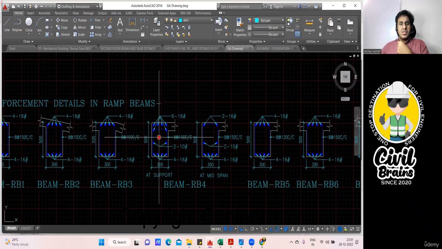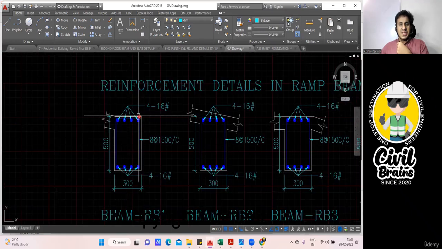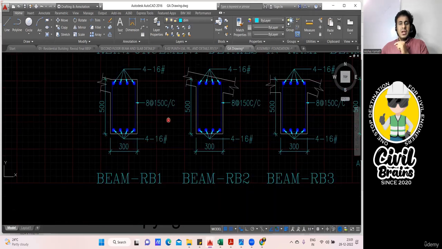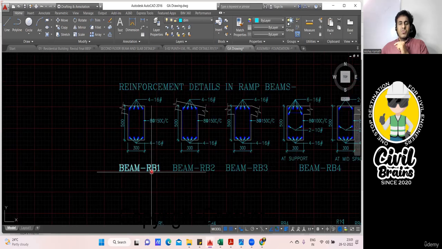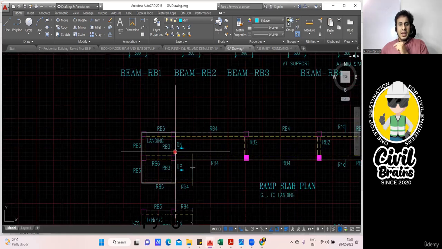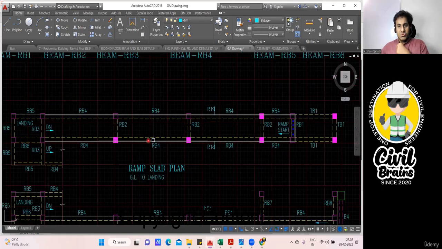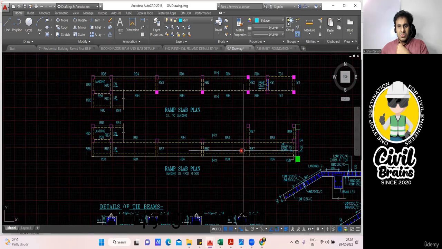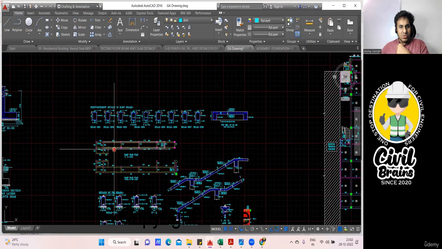It's very simple. See here, these people have given a cross section like this. This is your 16 diameter 4 bar and bottom also 16 diameter 4 bar. And your stirrup is 8 dia at 150 center to center. It is given RB1. So where is your RB1? My RB1, that is roof beam 1. So RB1, I think I need to check for RB1. So where is my RB1? So here it's not visible.